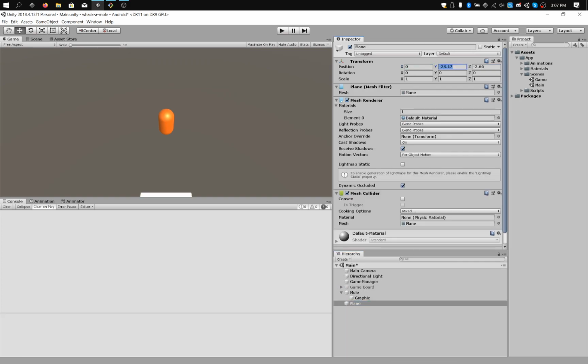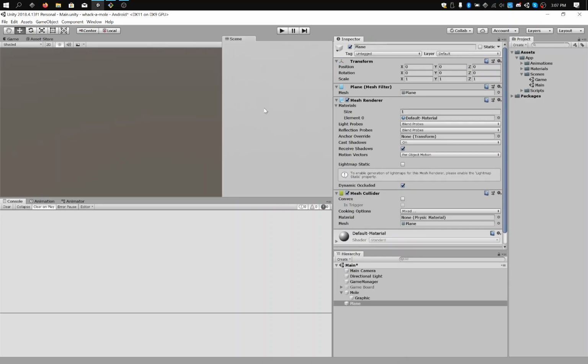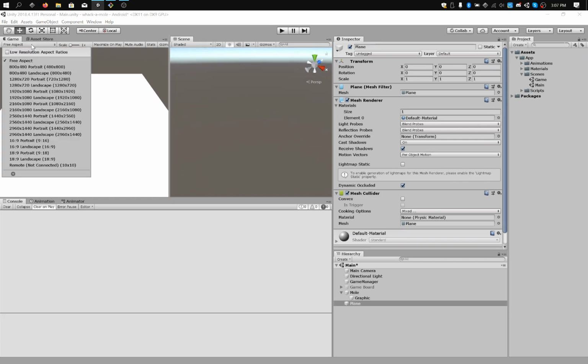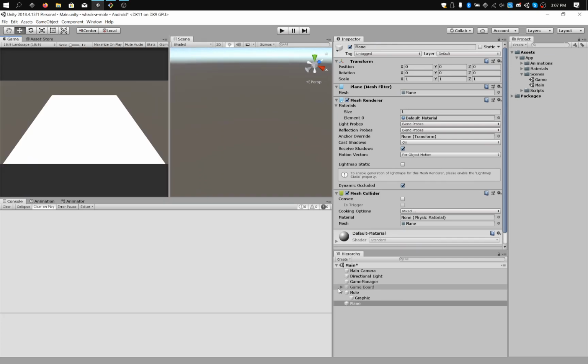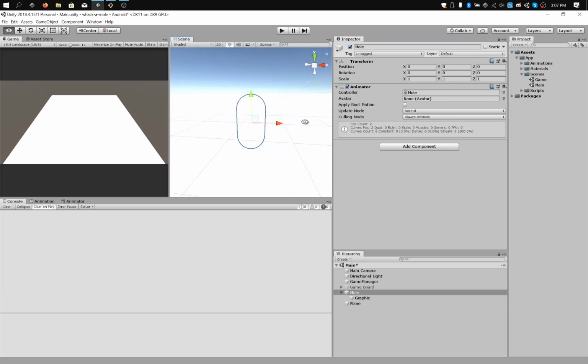I'm going to zero this out. And if we go back to our scene view, when you're working, it's good to have a scene and game view side by side. And let's just look at where our mole's at. You can see our mole is just right below the surface. So it's hidden, right? And we did this on purpose because we don't want the mole to be seen.